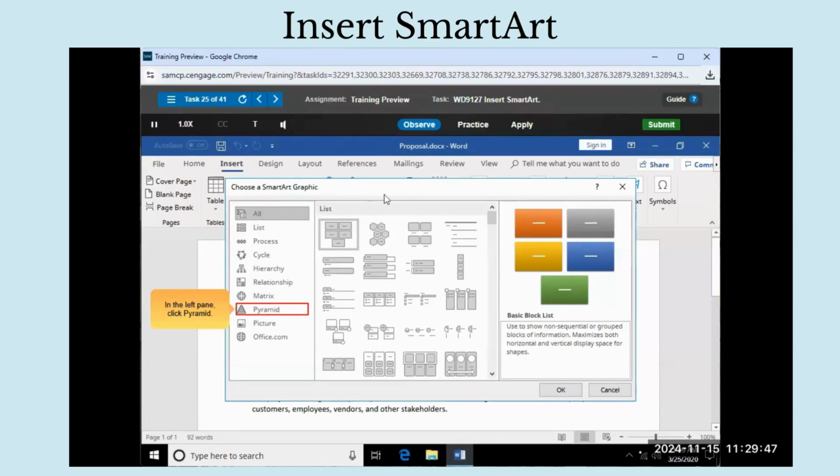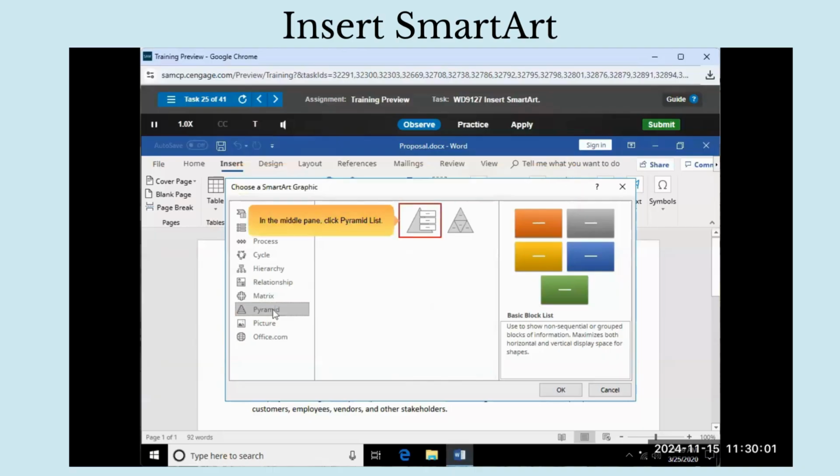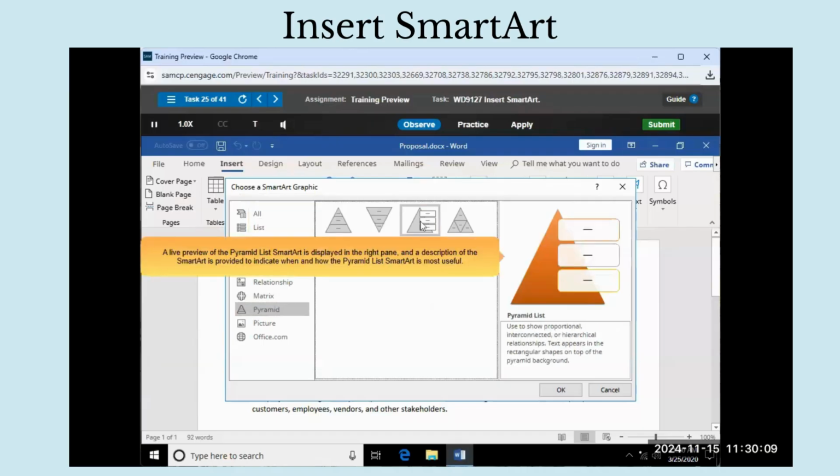In the left pane, click Pyramid. The list of available SmartArt is filtered, and only those under the Pyramid category are displayed. In the middle pane, click Pyramid List. A live preview of the Pyramid List SmartArt is displayed in the right pane, and a description of the SmartArt is provided to indicate when and how the Pyramid List SmartArt is most useful.